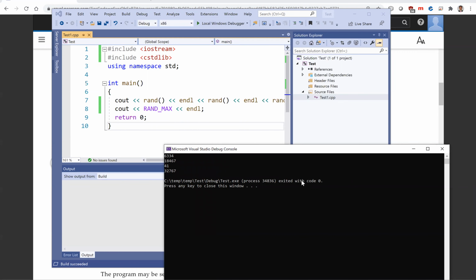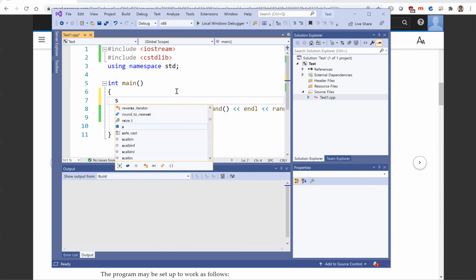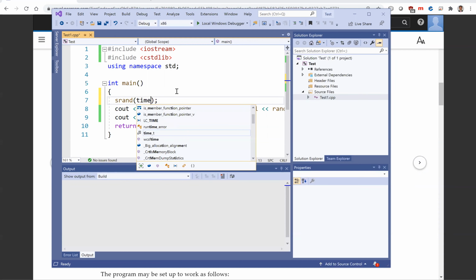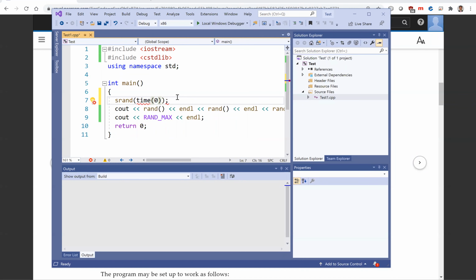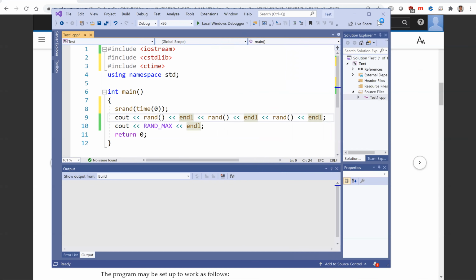In order to use a different sequence of random numbers, you have to set a random seed. So this is srand. So what seed do you want? You don't want a fixed seed. You want a seed that is different every time you run this program. So this is time(0). Now time is defined in the header file ctime. Now you run this program.